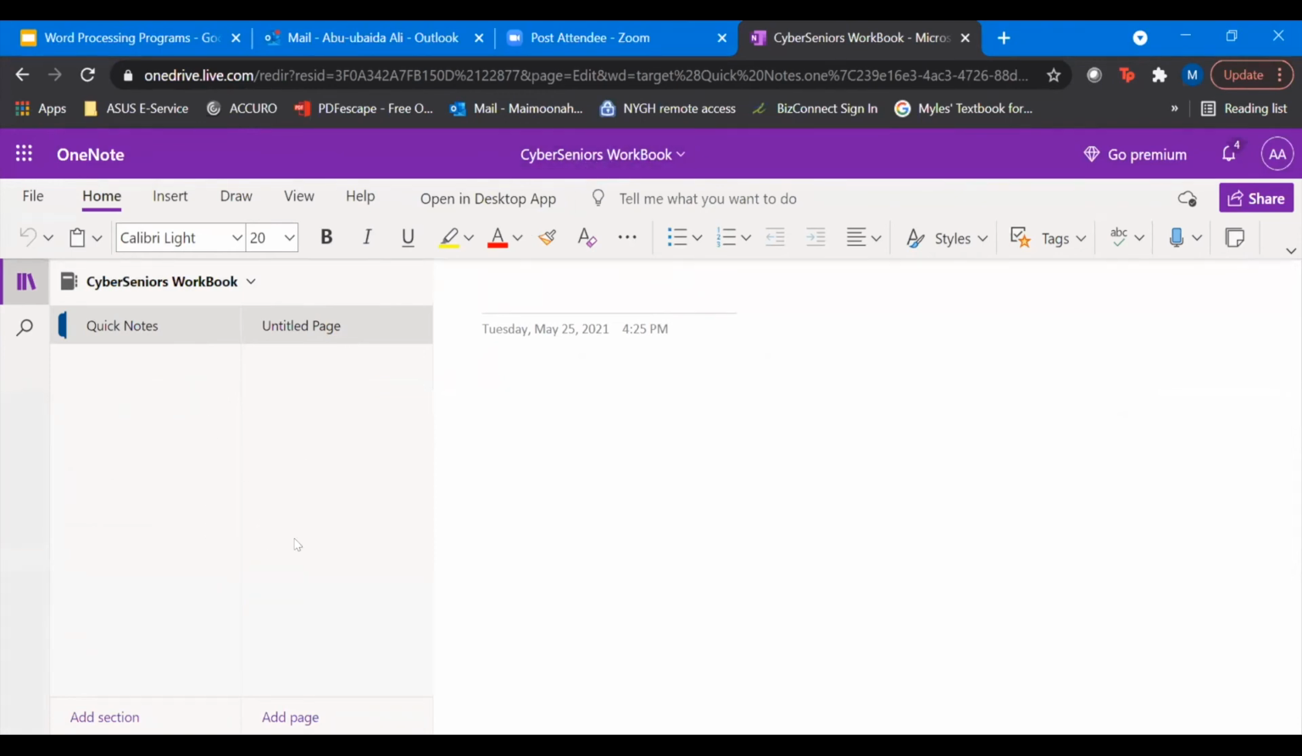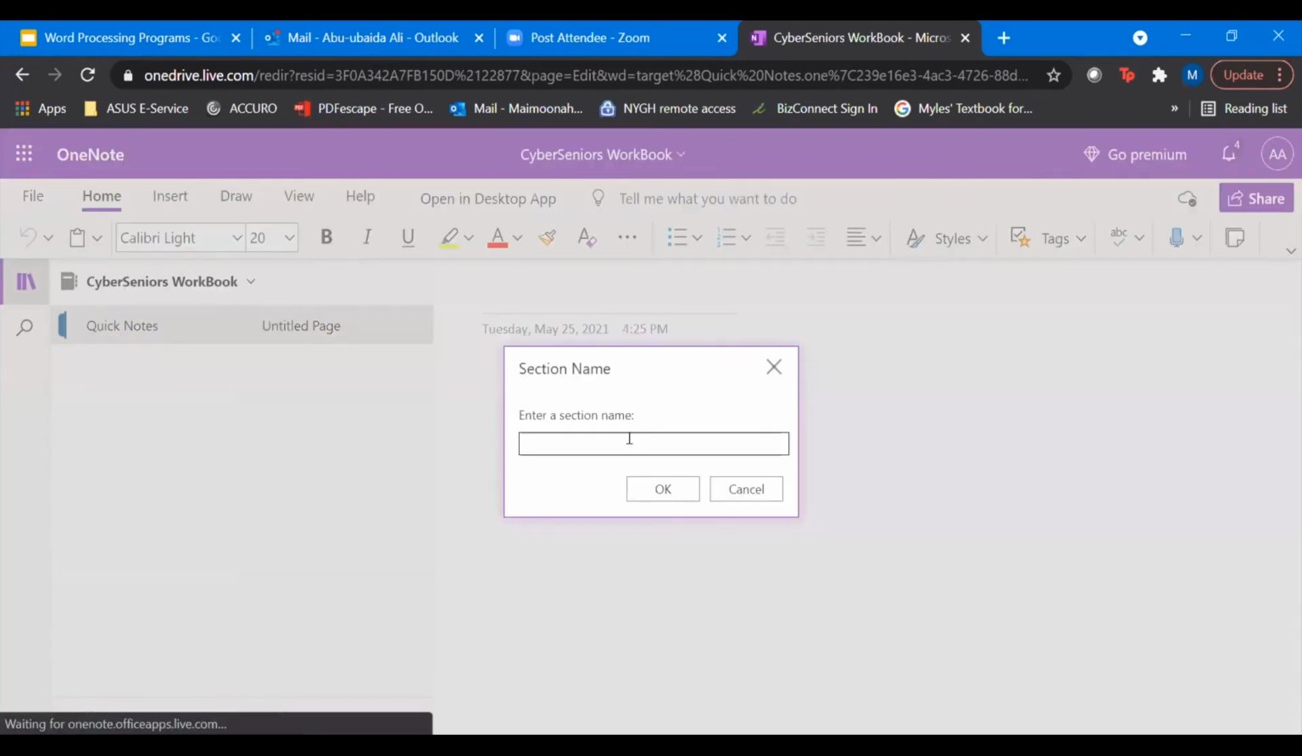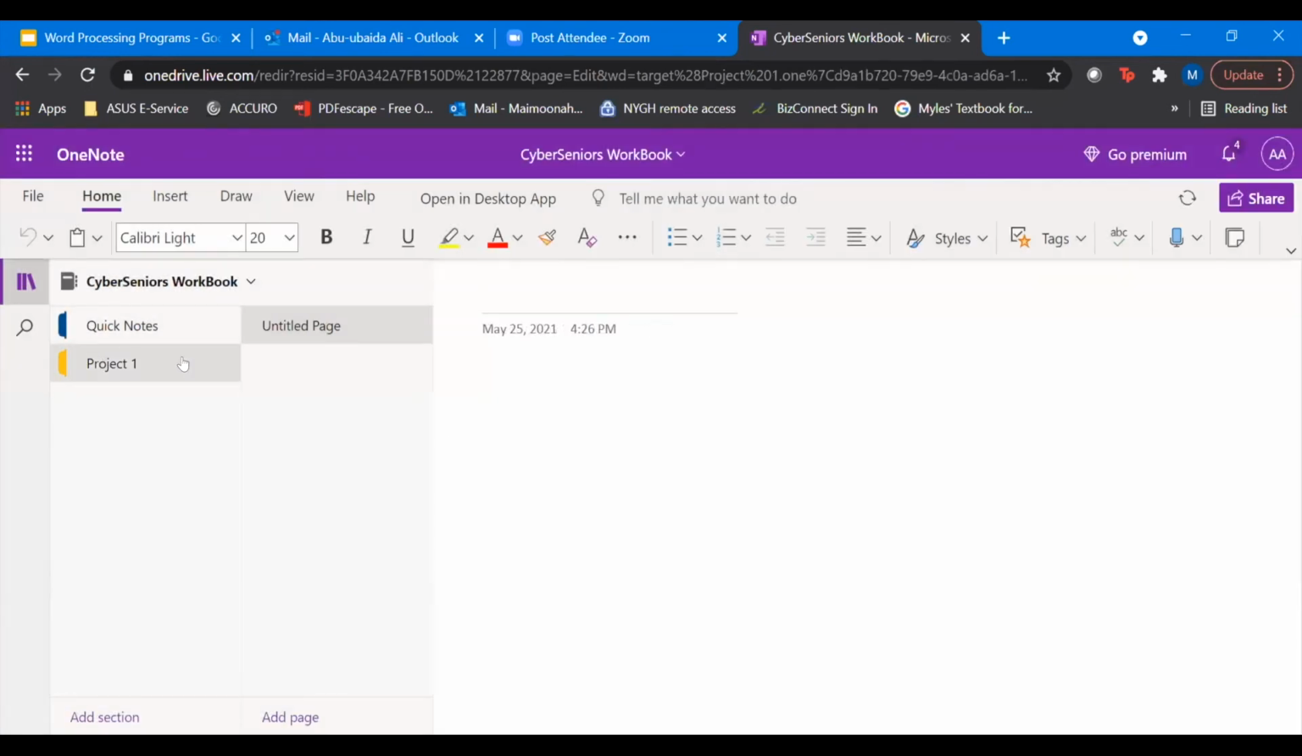And basically this is my new notebook, and as you see at the top, it says Cyber Seniors Workbook, right? And the cool part about this is you can have sections. If you look at the bottom left here, there's add section and add page. So right now, this is just quick notes. This is just something that it creates off the base because it has to create something. But let's say you want to add a section, and you're going to call this project 1. It's the first project you get. You can open up this and you have one page here. You can call it project 1 study notes, and then you can type whatever you want. You can say Cyber Seniors is the best.